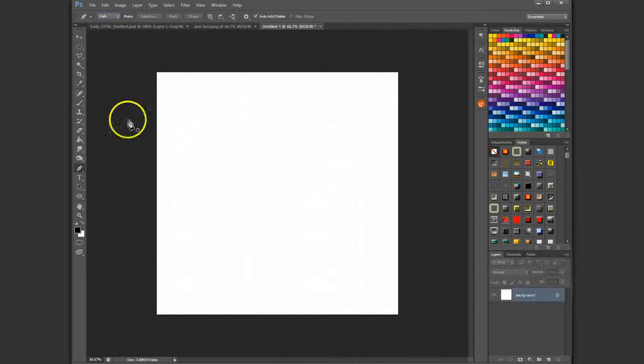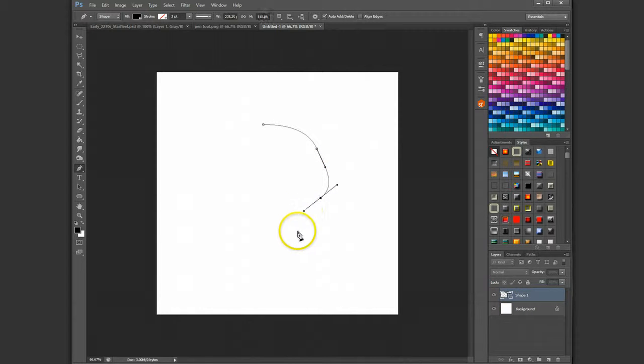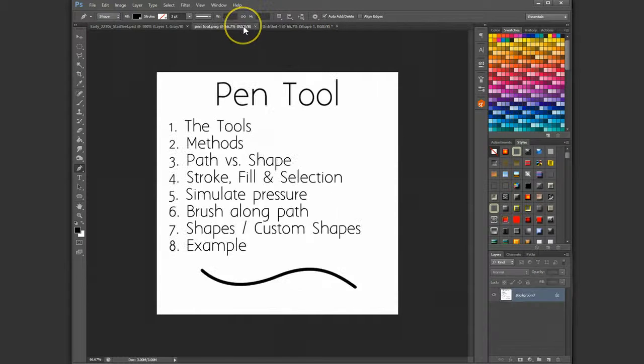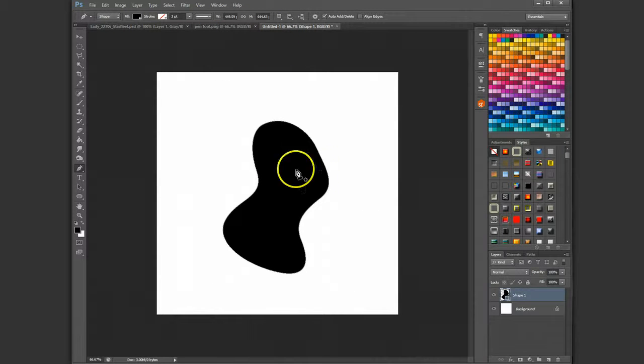So when you go back to the pen tool and choose the shape, whatever you do here fills automatically, as you can see. And this is a shape. The nice thing about this is something we can go to right now, because we are at stroke, fill and selection.